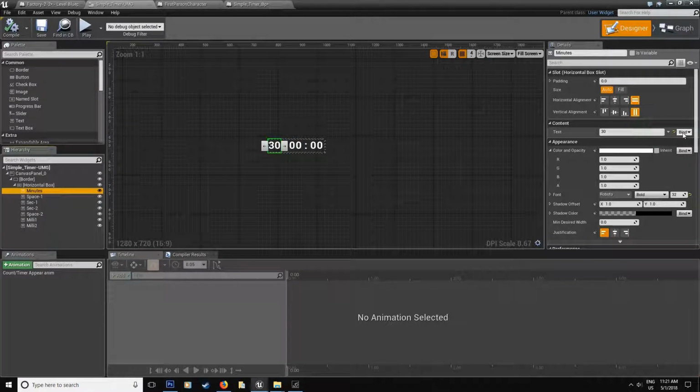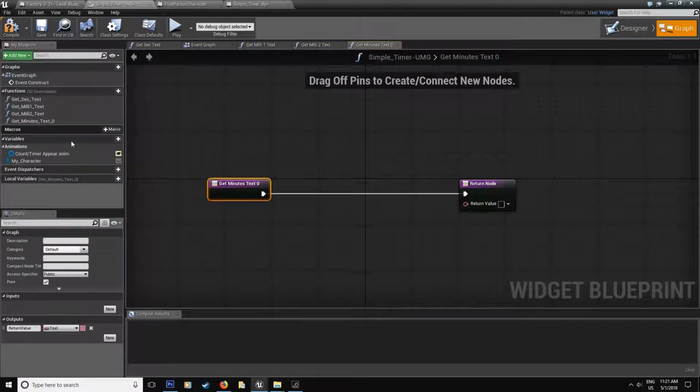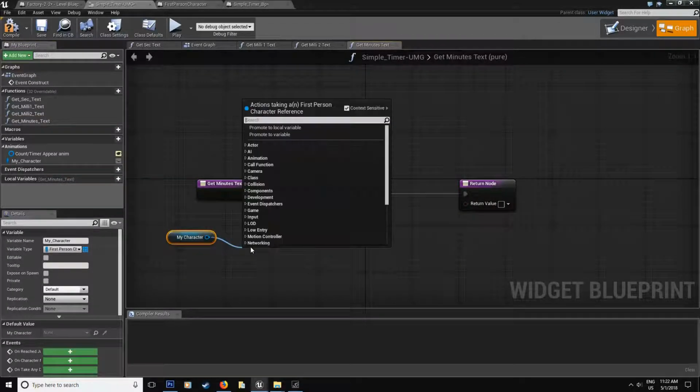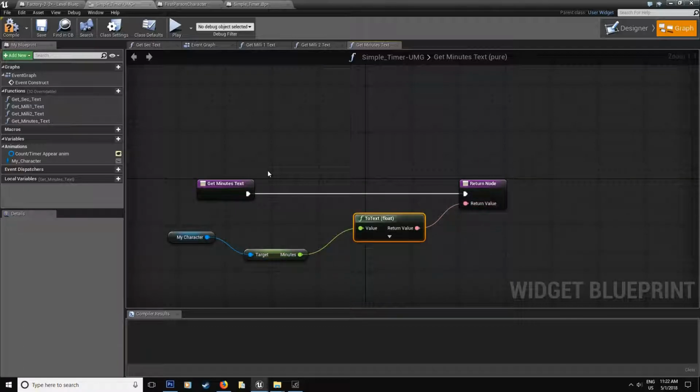You're going to do a bind, create binding, get text for, like that, and then you're going to grab the character, get minutes, and connect it. And same thing for the now the sec.